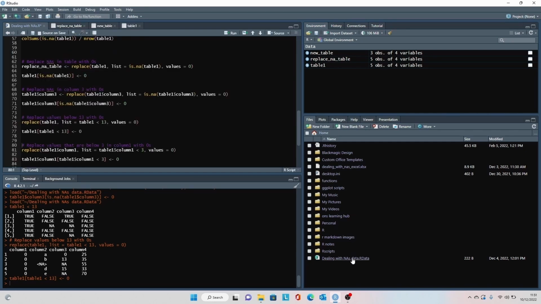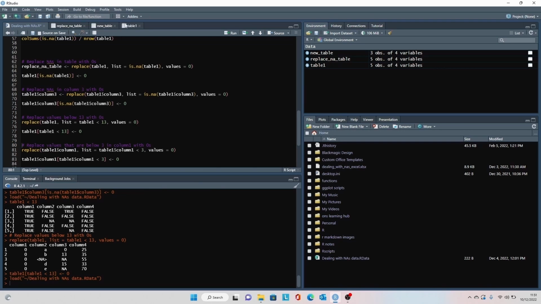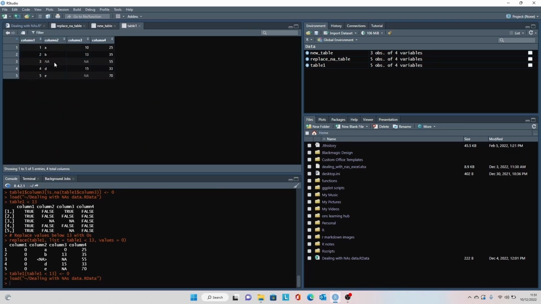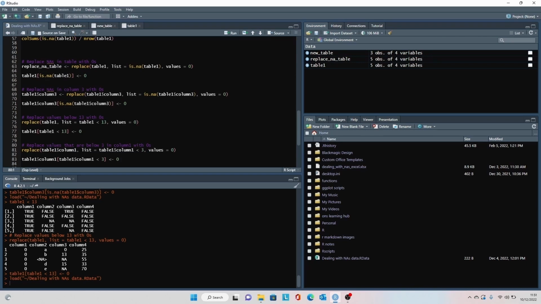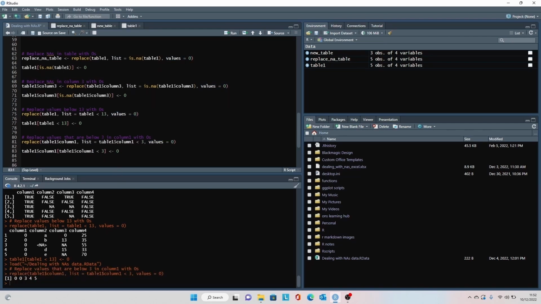Okay, so I'm just going to bring back our original data frame again. If we look at our table 1, the original data frame is back. Now you might want to replace values that are below 3 in, say, column 1 with 0. So here we're just interested in a particular column. Again, you can use the replace function. The first argument is going to be the column you're interested in, and then your condition, and then the values you want to replace where that condition holds. If I run that, you can see that in column 1, any value that is less than 3 has been replaced by 0.